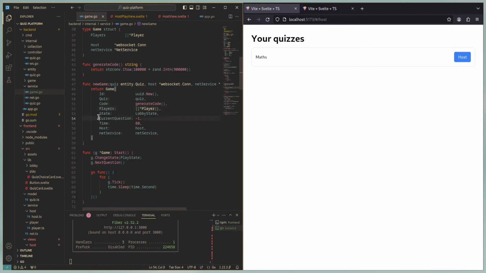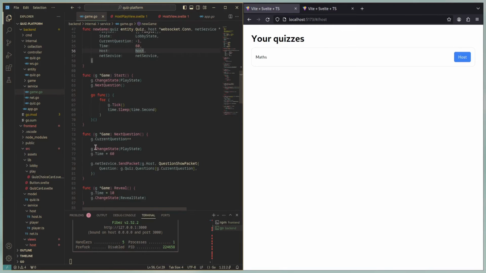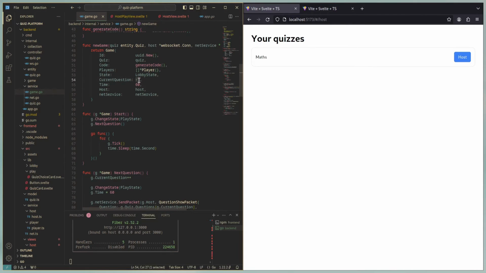Now we must actually set this current question to be -1 if we want this next question to work. Otherwise, it will just increment past the first question, since it is 0 indexed. So we start at -1. But let's go ahead and try this.